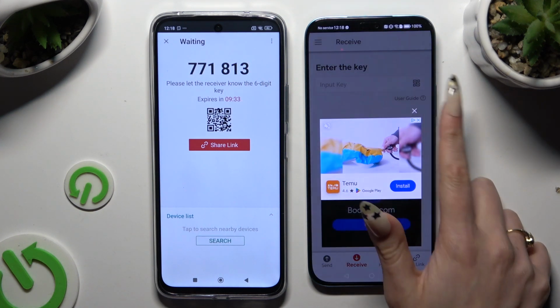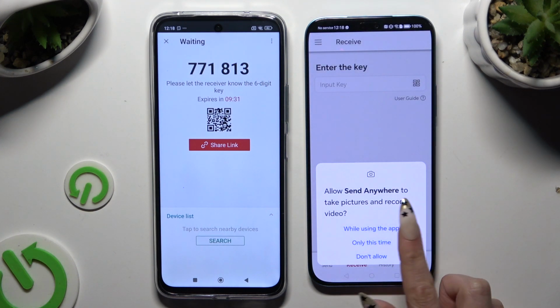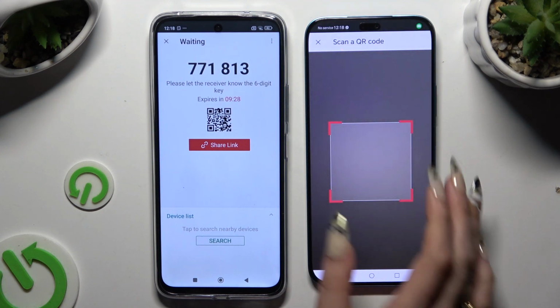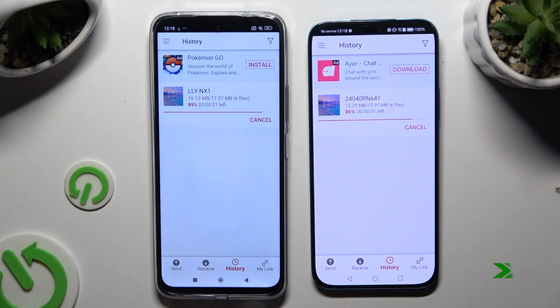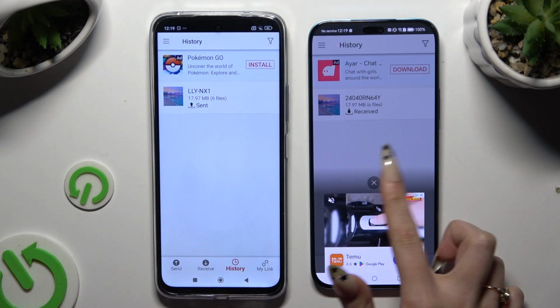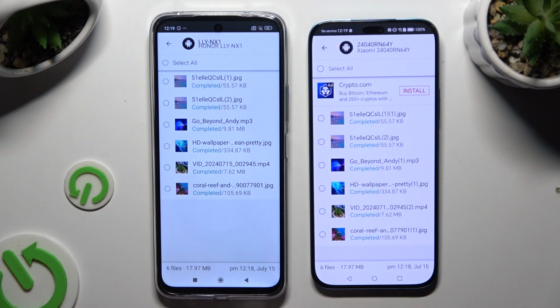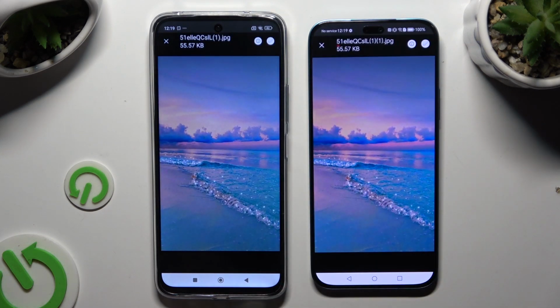Close the note. Allow camera access in the pop-up and point it at the code. Then wait. As you can see, after that, all of my files were successfully sent.